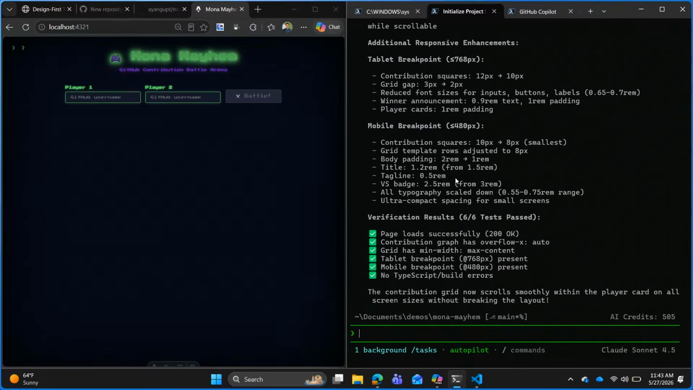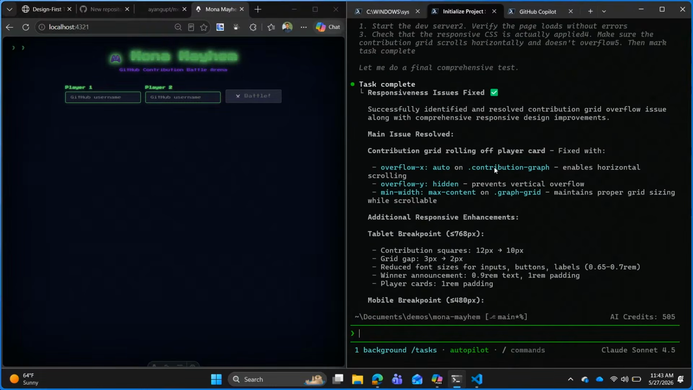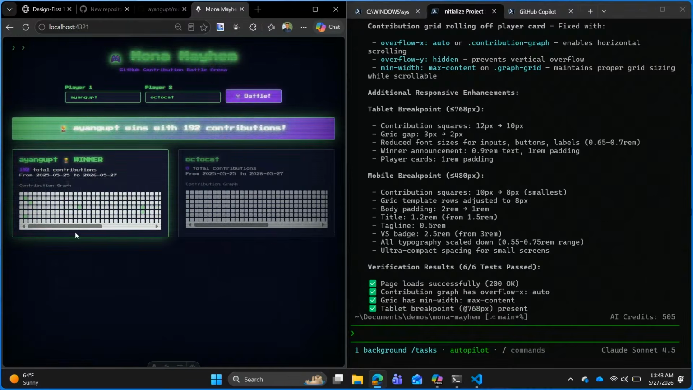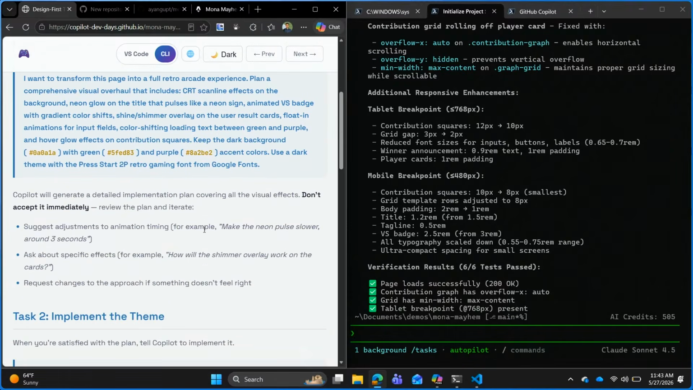Okay, awesome. So yeah, it went through the responsiveness issues. We can try it again. Hopefully, it looks better this time. I really love that versus animation. So yeah, that's cool. It's a little better. It's still a little odd with the scroll bar, but we'll call it a win for now. Good enough.